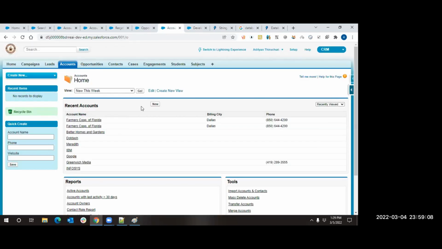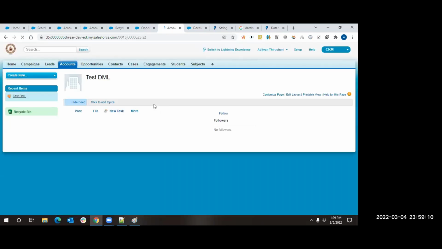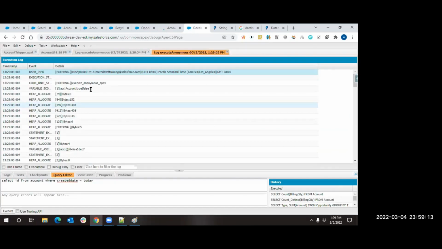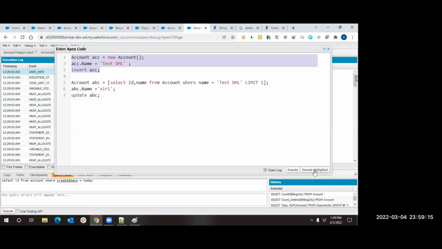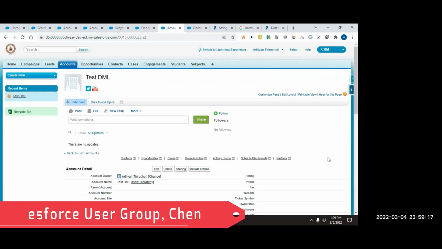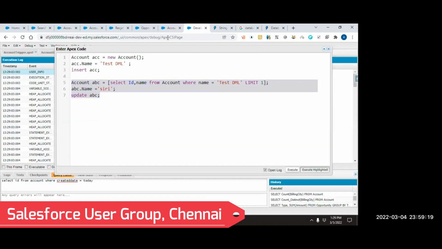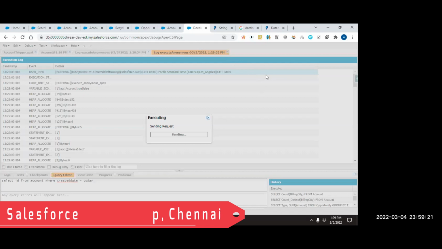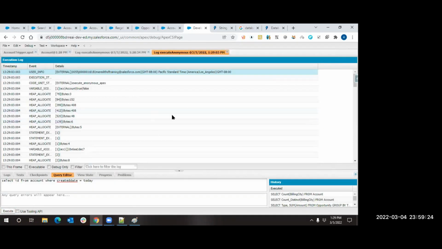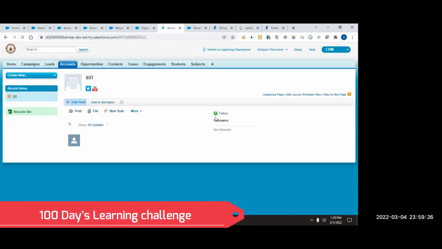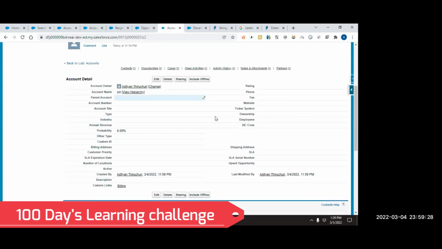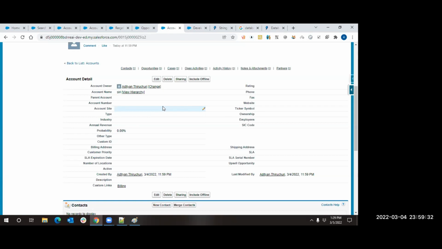So I see test DML got created. Now I'm coming here, executing only this logic, clicking on execute highlighted. Let me confirm. Yes, name is test DML. Clicking on execute highlighted, coming over here, reloading the page. It got updated with Siri. You might be having some workflows or process builders or flows or some triggers in your system that are overriding. I'm seeing two records. No, it shouldn't matter, even if it is Lightning. Maybe we will connect after this session. Probably I can help you. Fine.